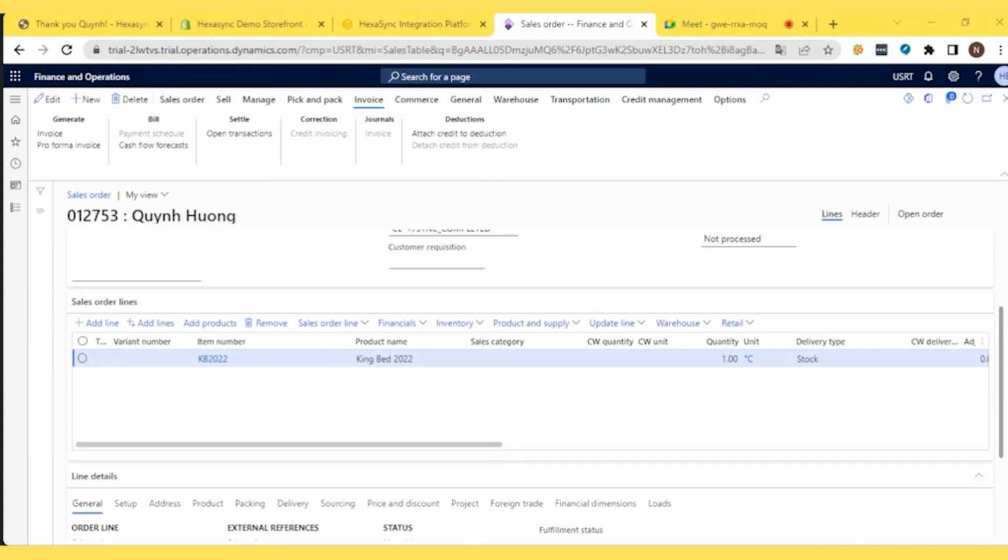The demonstration is over now. Hopefully, this demo can help you visualize how the HexaSync platform works.